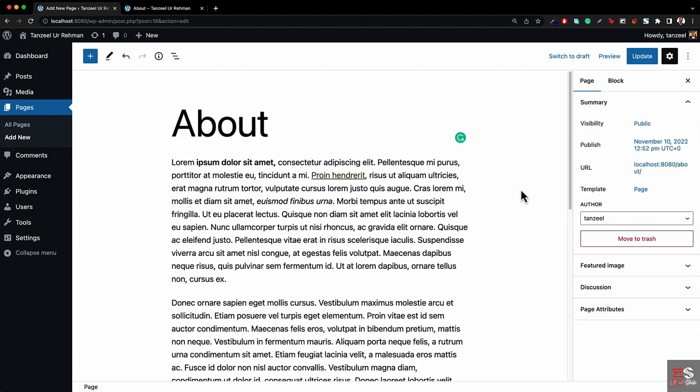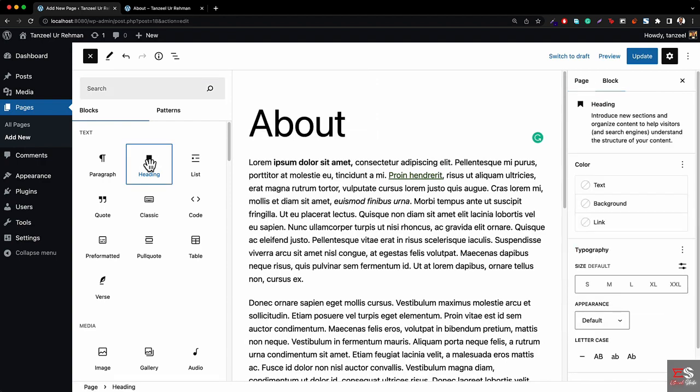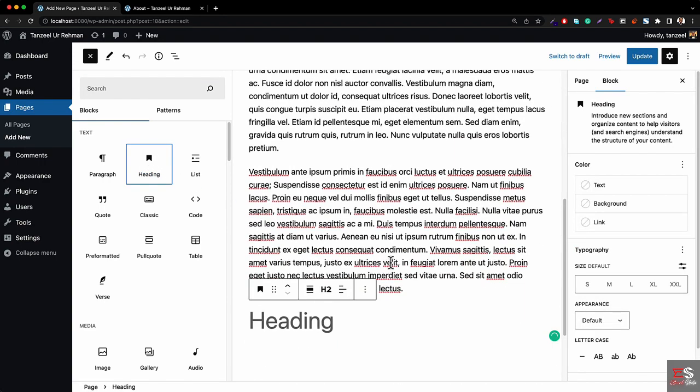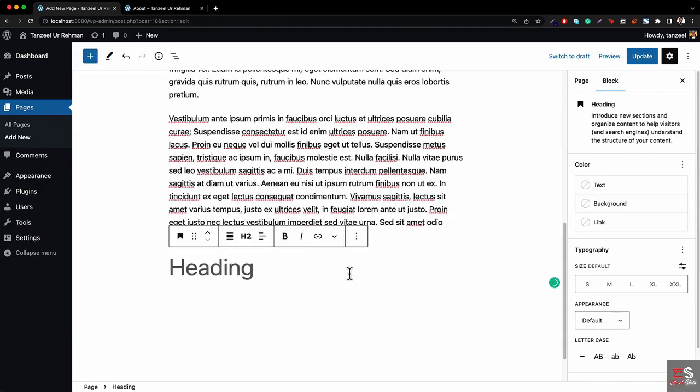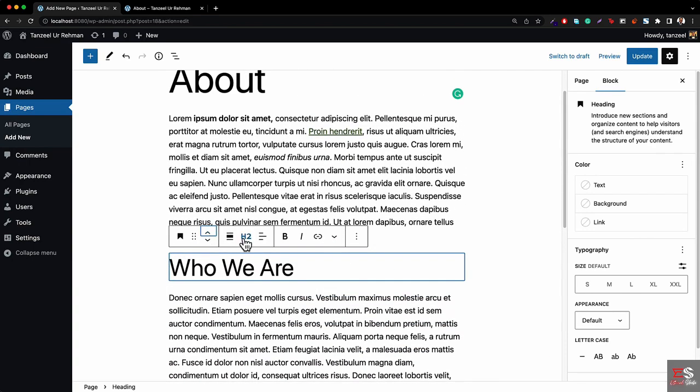Similarly, let's suppose that we want to add a heading. We can just bring our mouse to this plus, click on that, and select heading from here. And the heading is then going to be added over here. So let's suppose that we want to write here who we are, and then this is going to be the heading. And now we can bring this heading up to the top as well.